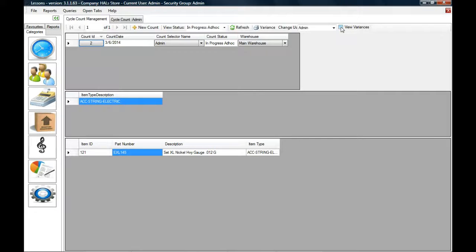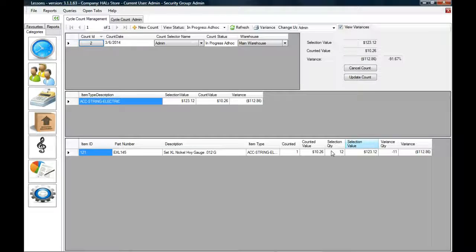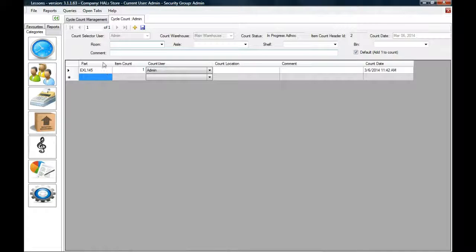If I click View Variants, it's going to say that the system says we have 12 in stock and I've counted 1. So for instance here, if there was in fact only 10 EXL 145s on the floor. So essentially what happened is as soon as I scanned the EXL 145, it added the item to the count, and I'm just counting as per normal. The difference is there's no limitations on what I can and cannot scan.